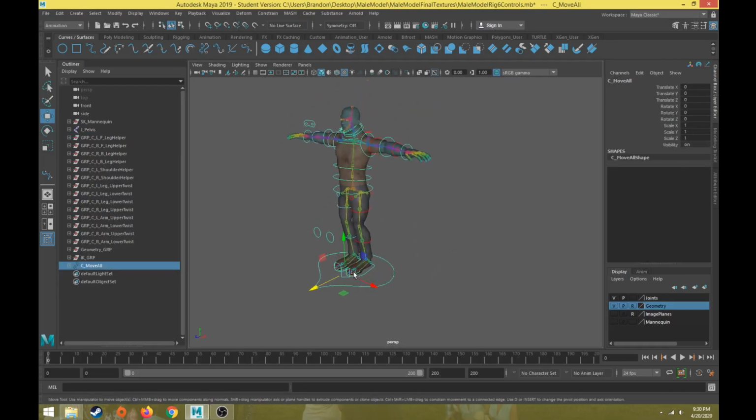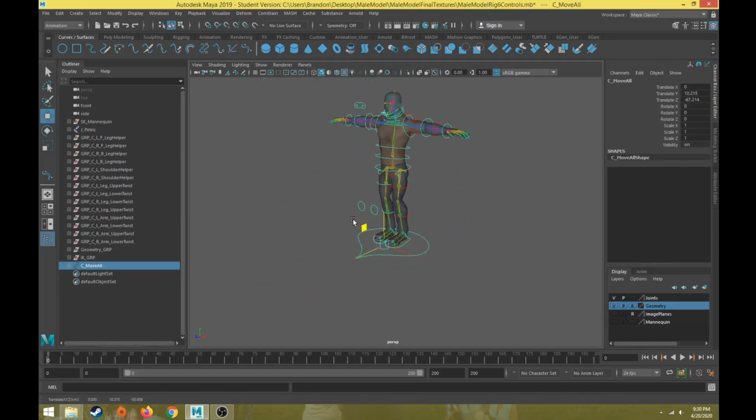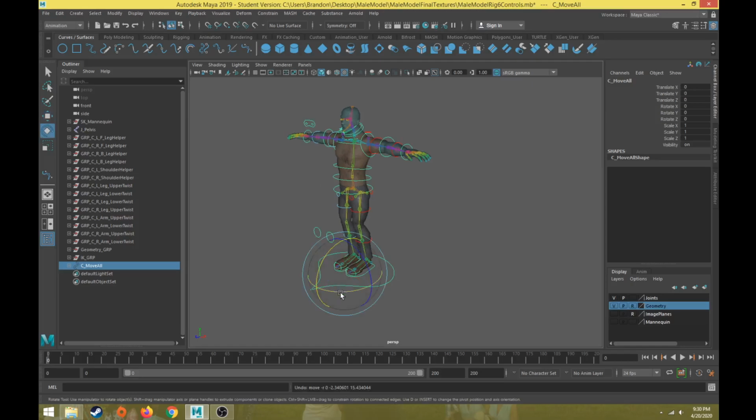So what that will do is give us the opportunity to pick and move that entire character up and even rotate that entire character. And it's a good pinpoint method to move and place the character where we want the character to start animating.